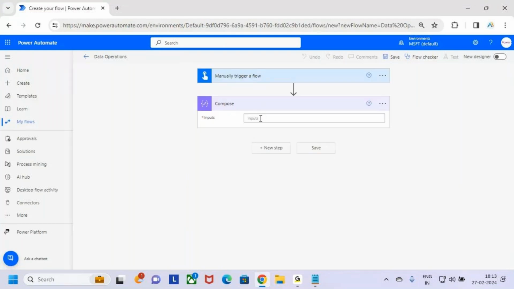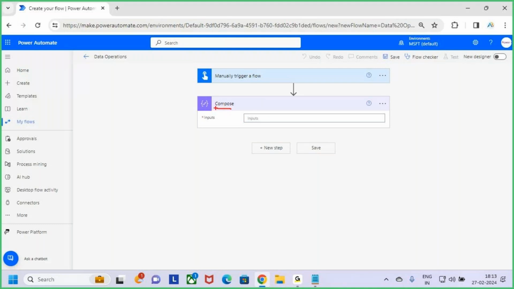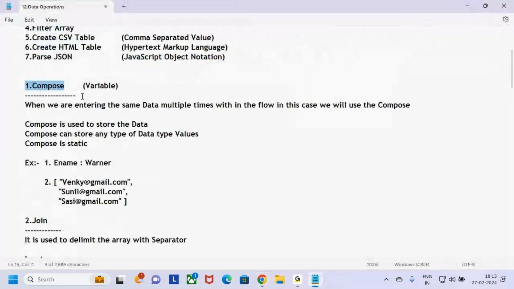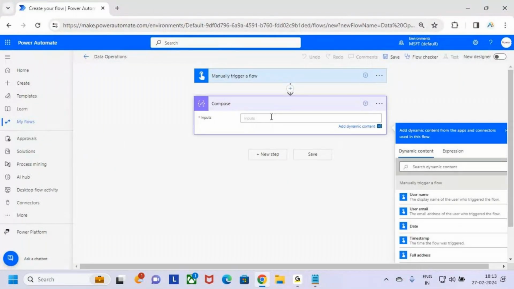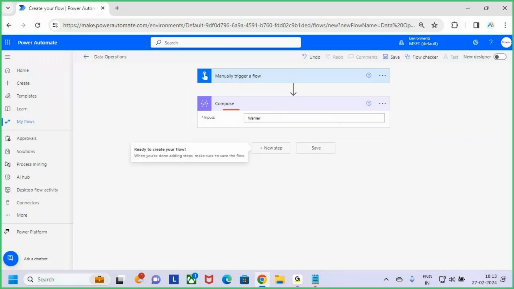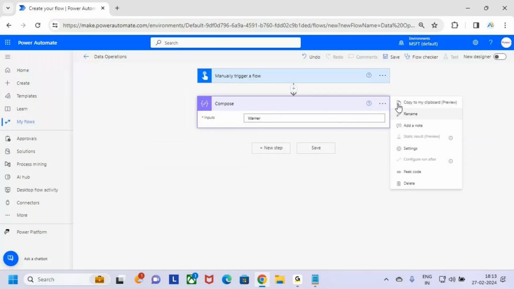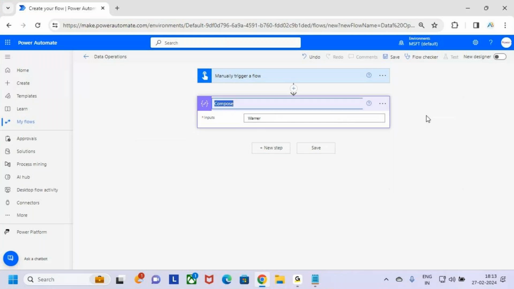Now see, the compose action is asking us to pass an input. That means what value you want to store in this compose. I said that compose is just like a variable. So let's say I want to store one employee name. Any value, guys. One is the name. And let me rename this compose. By default it keeps the name as compose. It is always better to rename the actions. Let me rename it to ename.